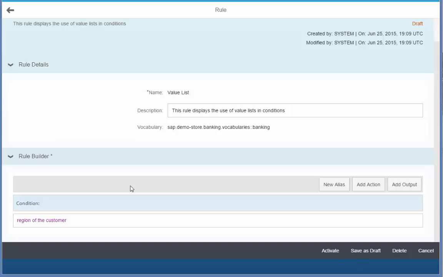The Rule Builder recognizes region of the customer as an attribute that is associated with a value list. Therefore, when I request a value comparison operator, such as is equal to, autocomplete prompts me to select a value from a list, and I can choose one of the region descriptions that I created in my value list.